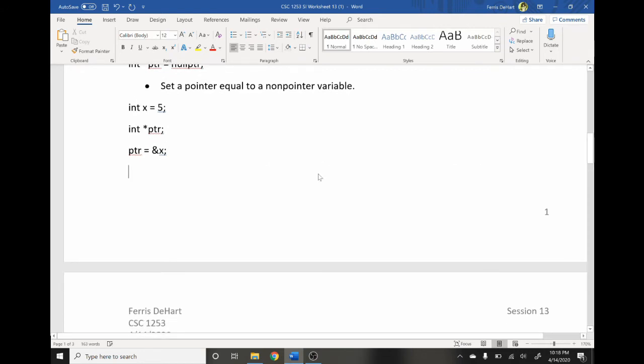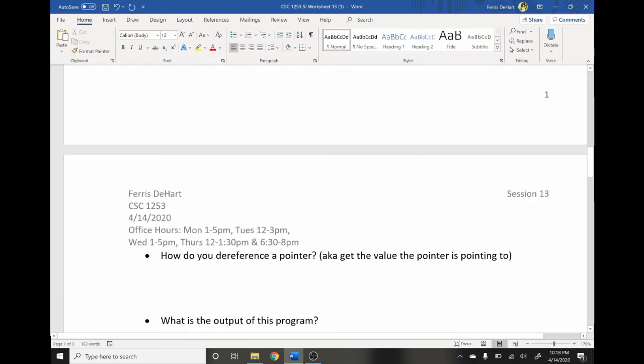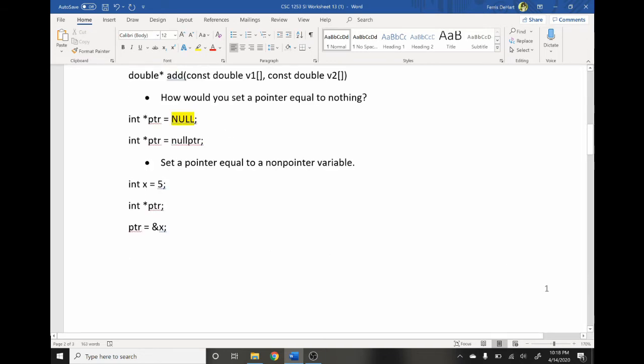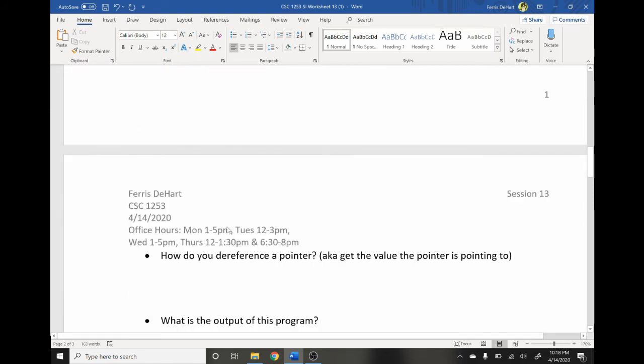Okay, so the next question I have is, how do you dereference a pointer? AKA get the value that the pointer is pointing to. So yeah, like I said, dereferencing means that you're going to go from the memory address to the actual value of what's in the memory address. So this is how you reference a pointer, right? With the star.